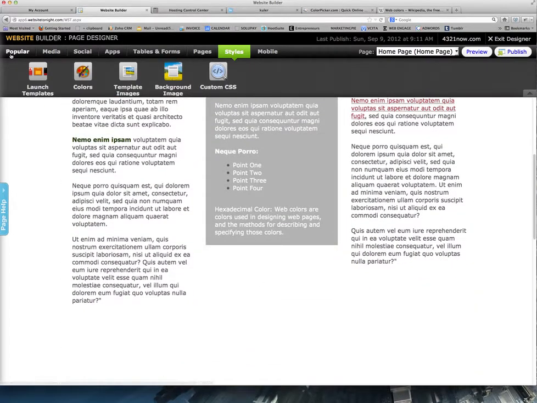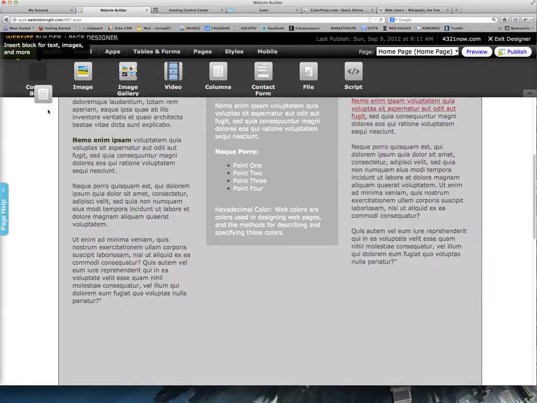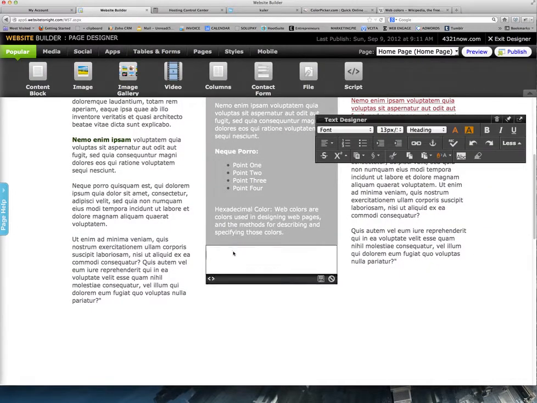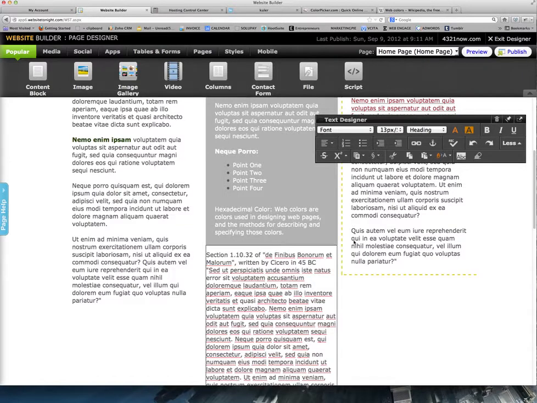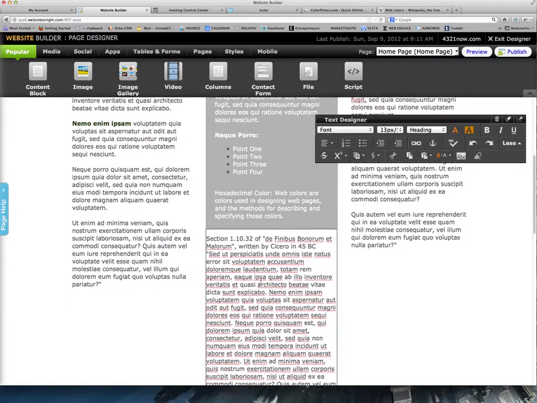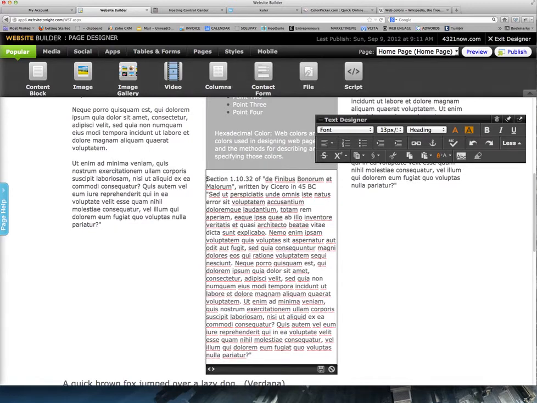Let's create a content block here. Paste it, and that way all of the content in this box has the same formatting that these others do, and it just makes it a lot easier and you don't have to worry about it.